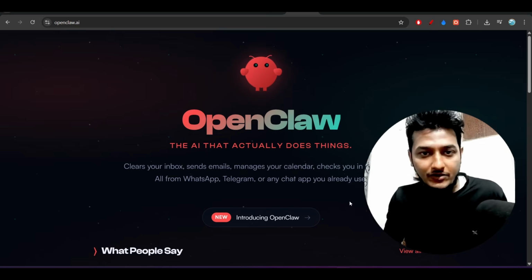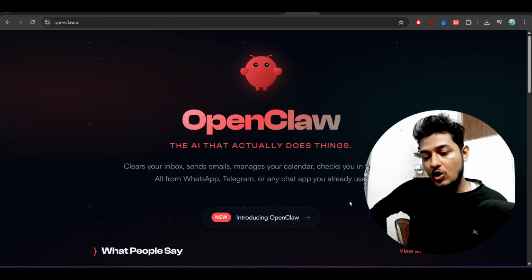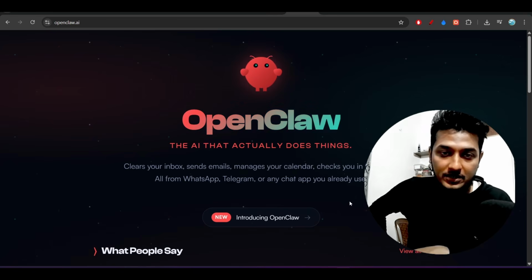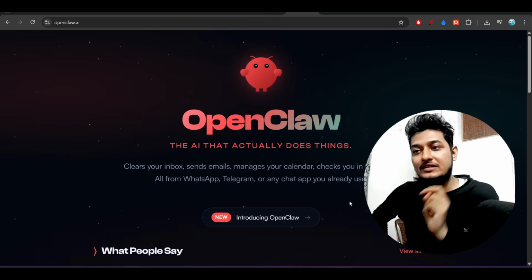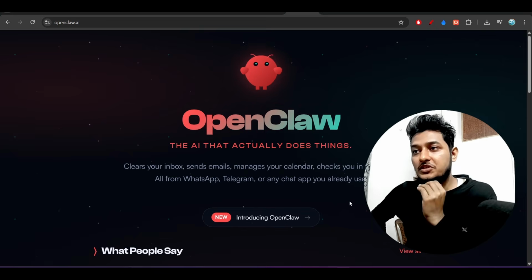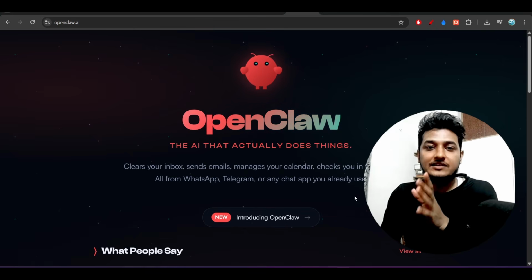In this video, I will show you how you can use all of the free Google Antigravity models inside OpenClaw. And for that, we have to run two commands. Okay, only that is enough. You just need to allow Antigravity to be used inside OpenClaw.